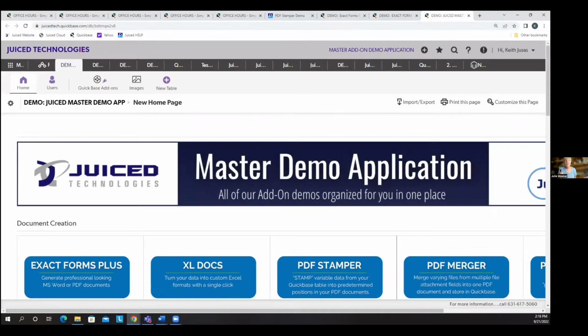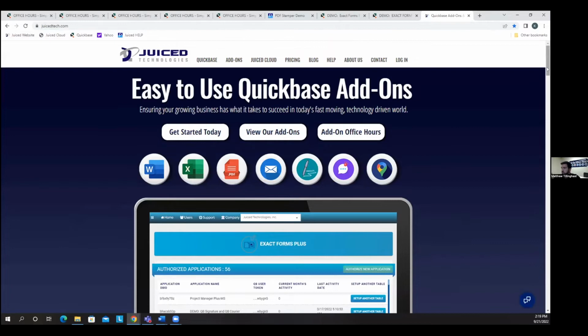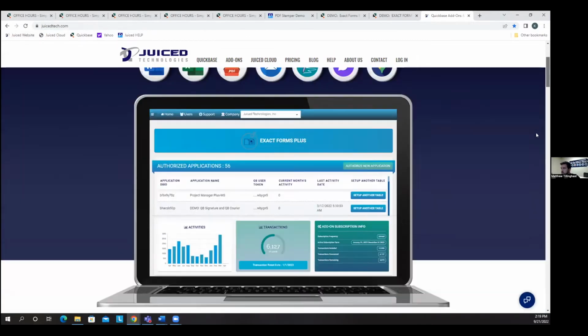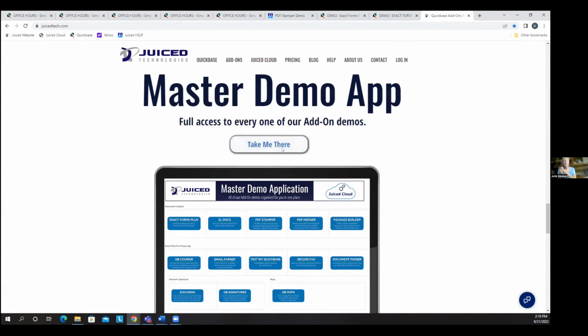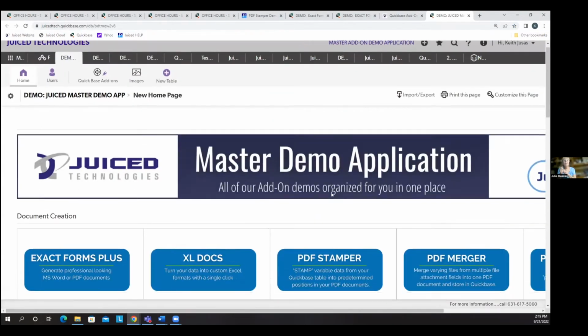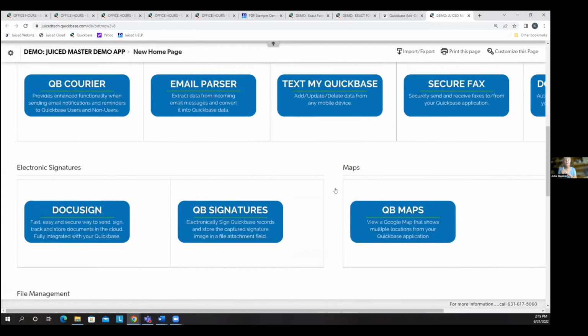Is this a link on your homepage, or am I searching for this in sample apps in Quickbase? You wouldn't find it in sample apps in Quickbase. If you go down to our homepage and scroll right down here. Oh, there you go. Okay, perfect. Awesome. Thank you so much. You're welcome.